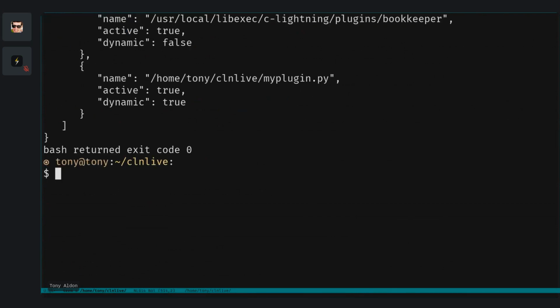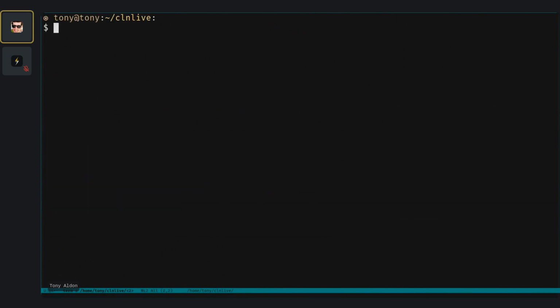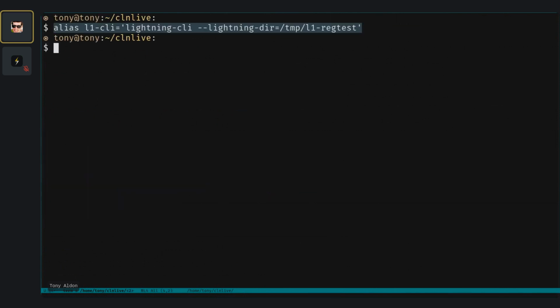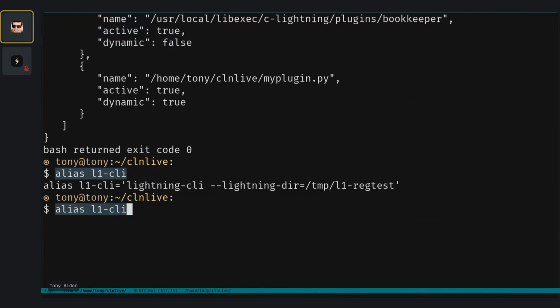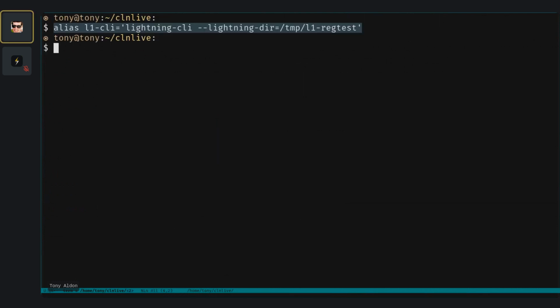So we shut down this one because the alias is defined in the first one, and now we go to the second one. We have that. We can go back to this one, and we might want to do something like that.